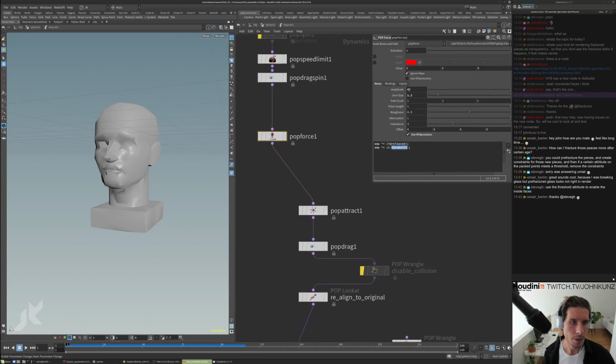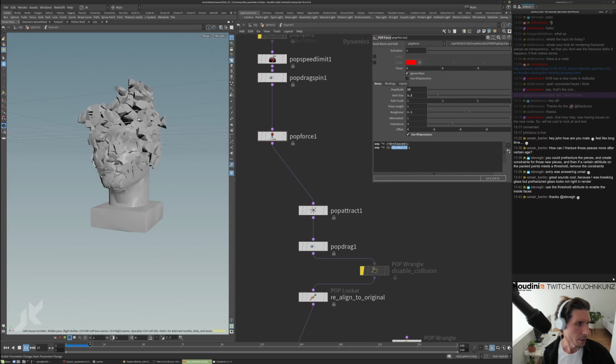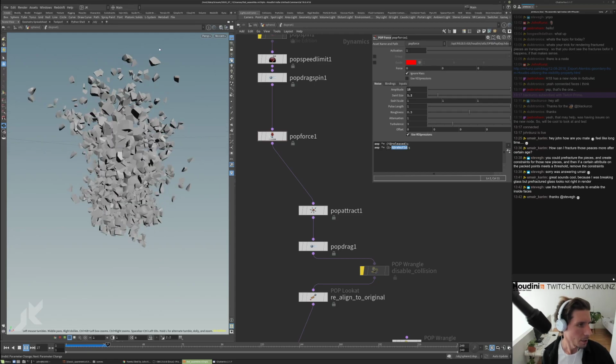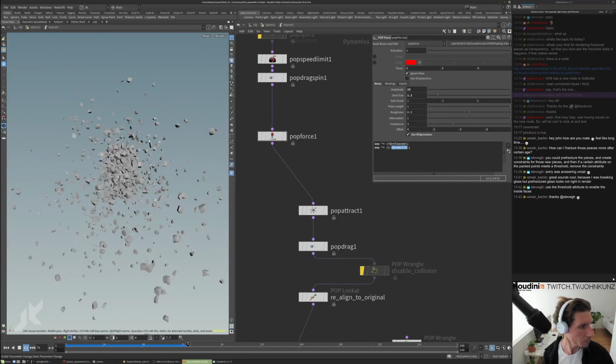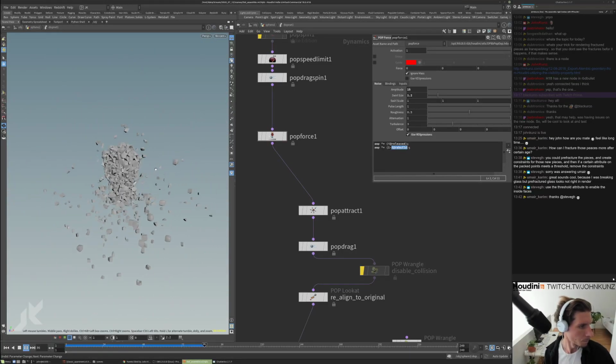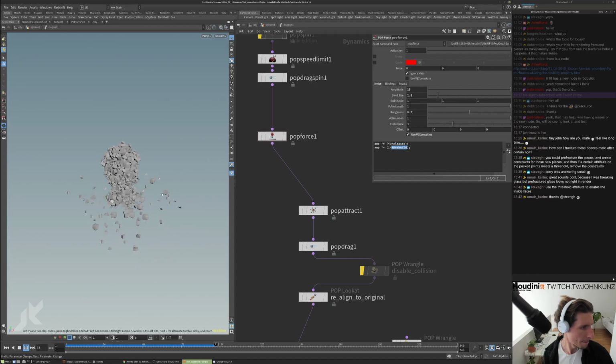Maybe this force is a bit strong. Might turn it down a little bit just so it's not as chaotic overall. So that's cool.